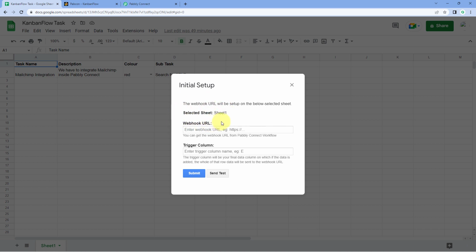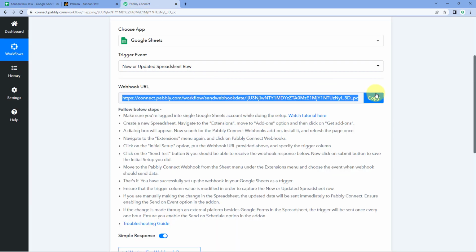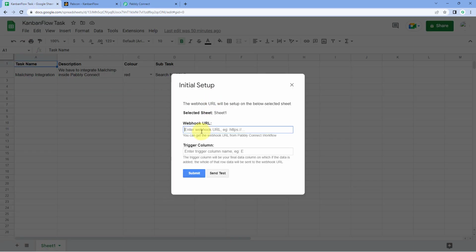Then it is asking us for the webhook URL. Now here in webhook URL, we have to paste the same webhook URL which we have copied from Pabbly Connect. Just copy it from here and paste it over here. After this, the next thing it asks us is the trigger column.